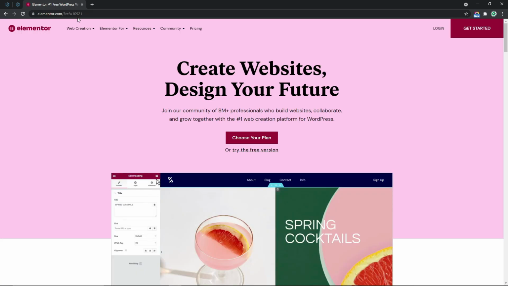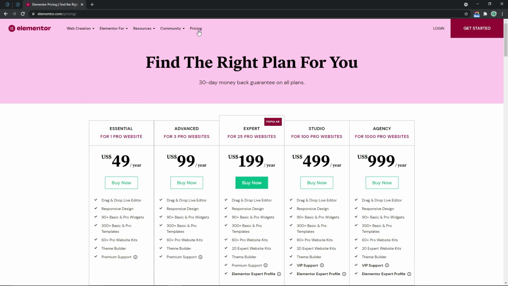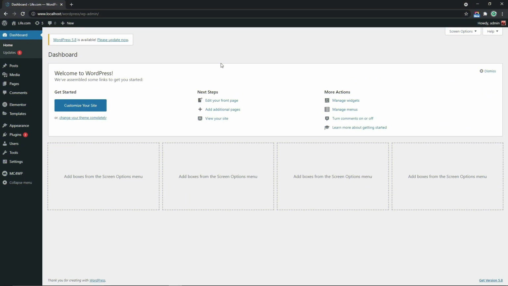Once we're brought to the Elementor official website, select pricing, and from here pick out the plan that best suits your need. Now once we've got that sorted out, let's head back to our website backend to get started. Okay, so once we've got the pro version of Elementor installed on our website, we want to hover over templates to select add new.